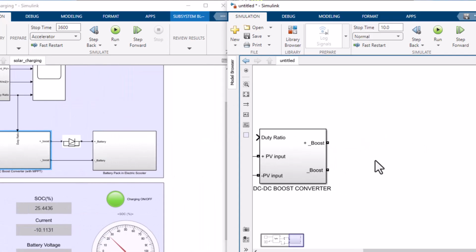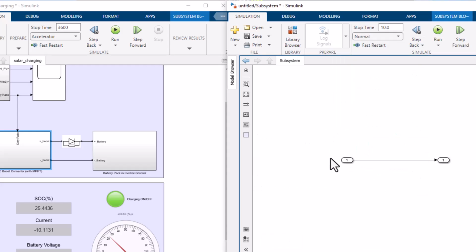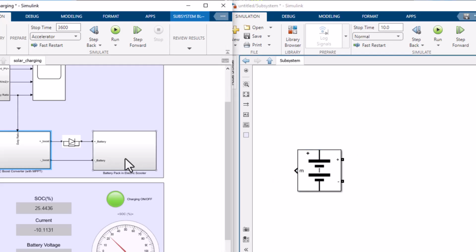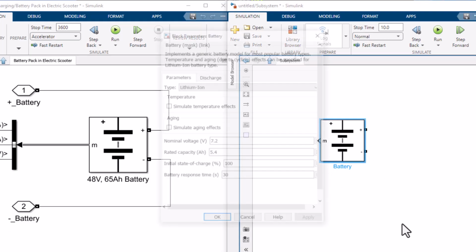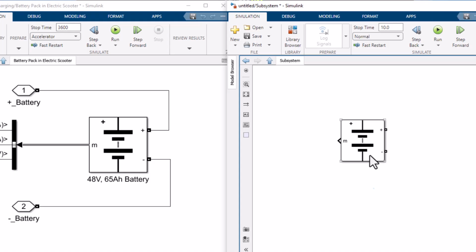Okay, let's take a battery pack subsystem. Take a subsystem, come inside, delete this one, and take a battery, it's available directly. The battery I took is 48 volts, 65 ampere hour. Double click on it and change the parameters: 48 volts, 65 ampere hour, 25% charge. Why? Because if I keep 100% I can't see the charging. You can also name it 48 volt, 65 ampere.